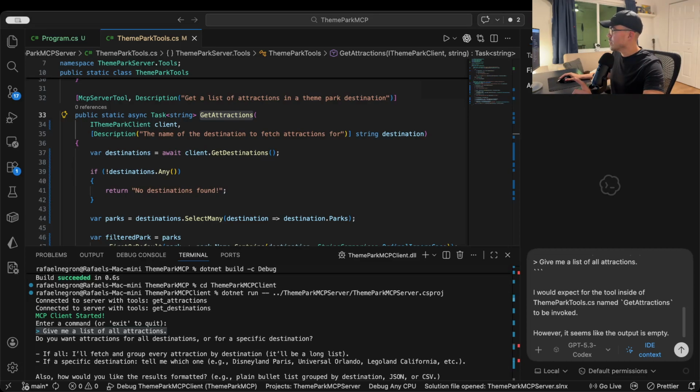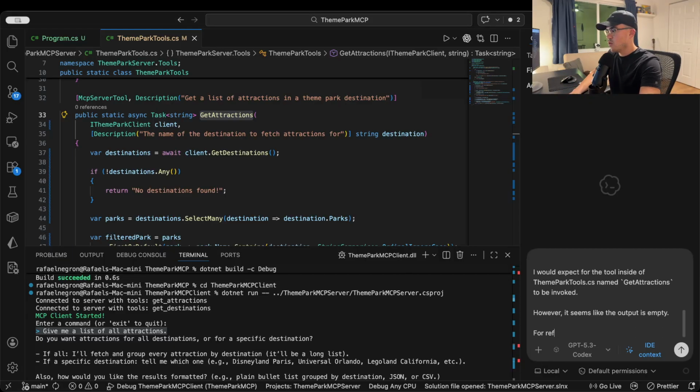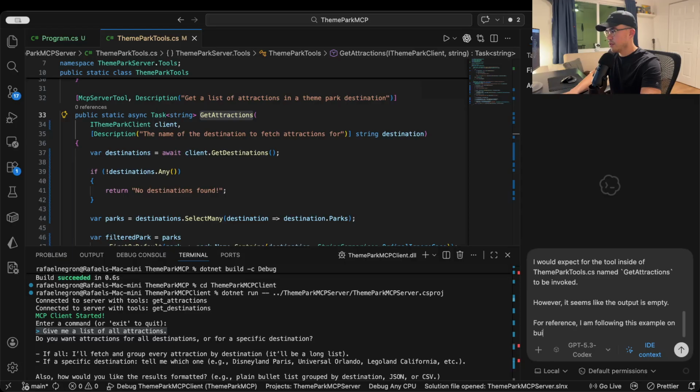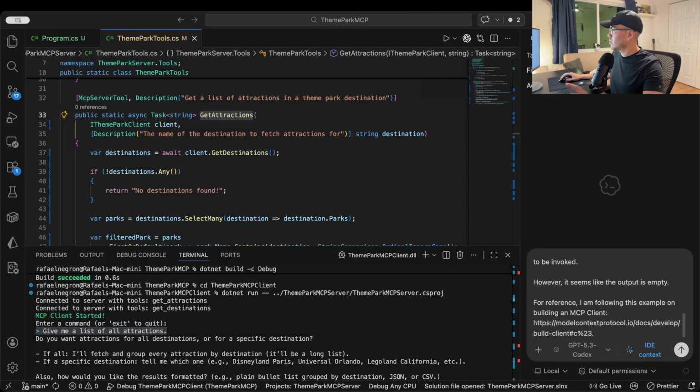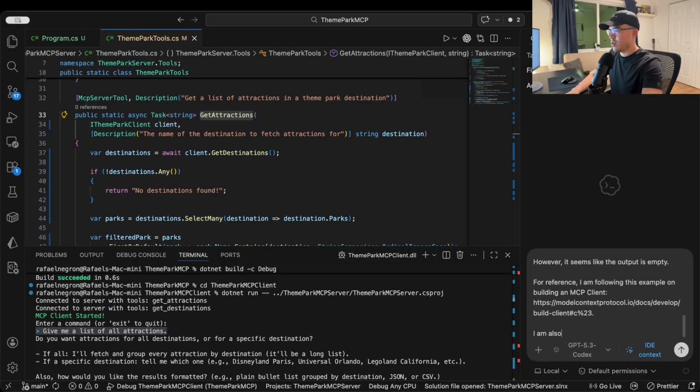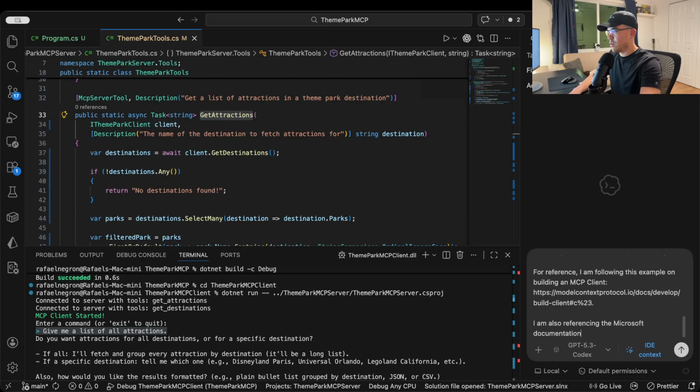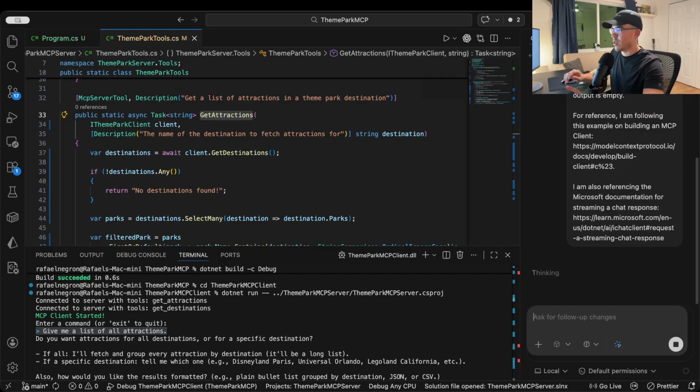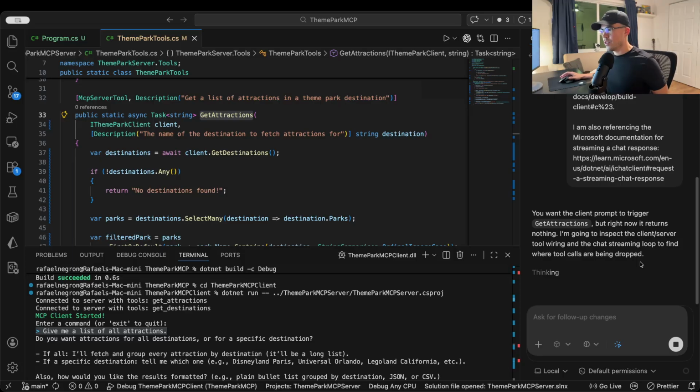What I'm also going to do is give it some more context. For reference, I am following this example on building an MCP client. And also, let's copy the documentation from Microsoft. I am also referencing the Microsoft documentation for streaming a chat response. Okay, a lot of context there. Good prompt. Let's see what it does for us. Hopefully it doesn't just change everything.